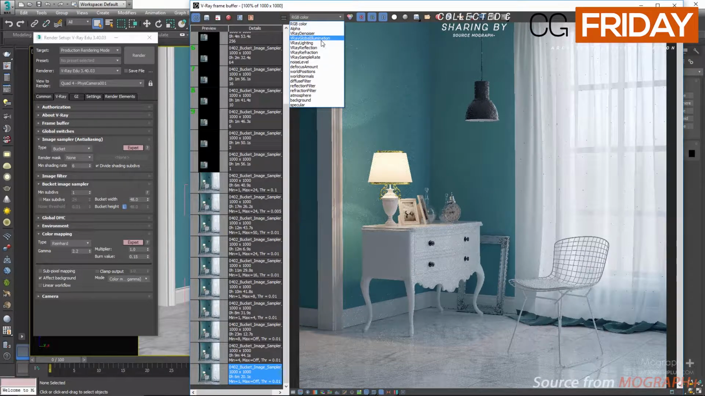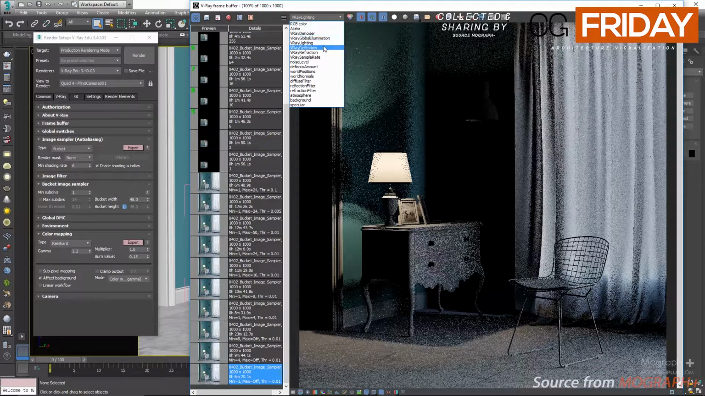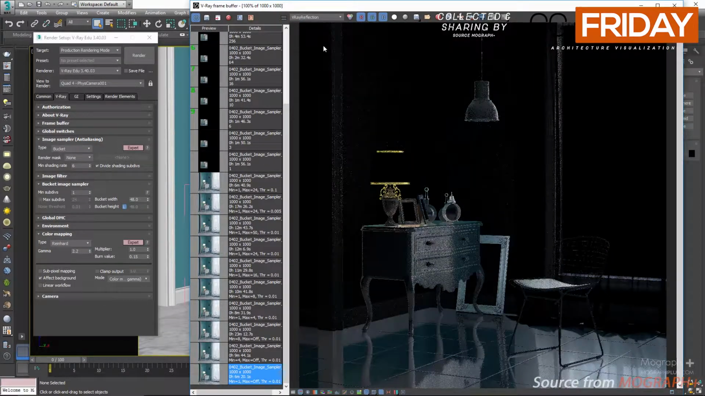Also, if I check out other passes like lighting and reflection, you can see they are as well very, very noisy.